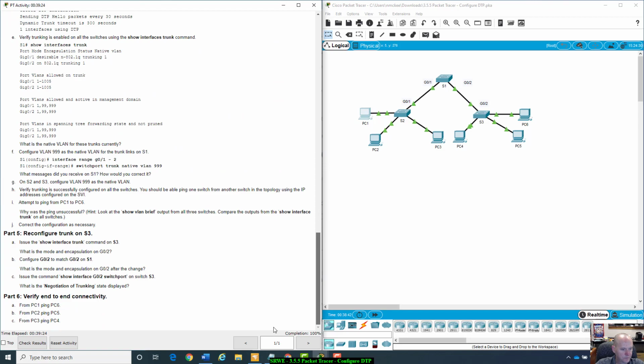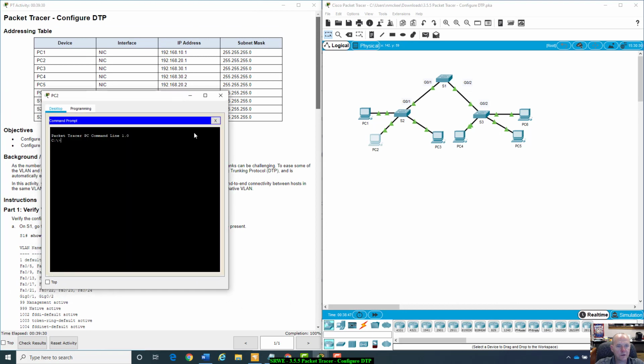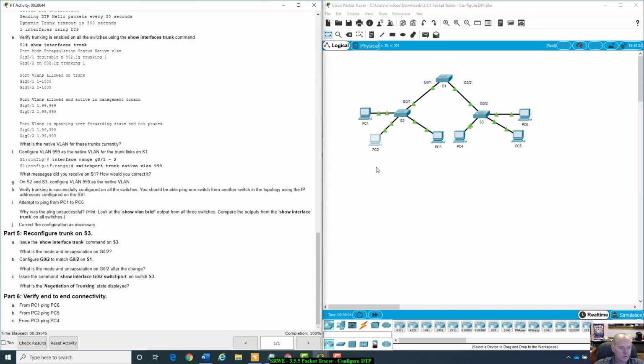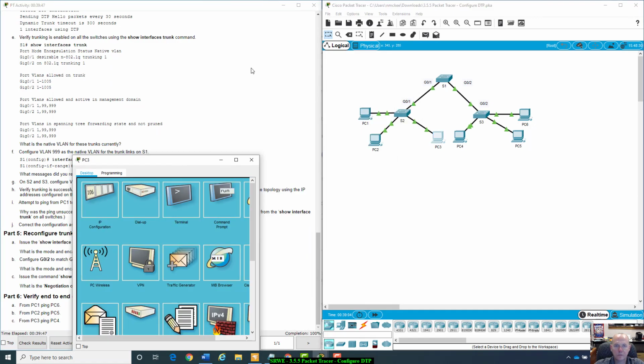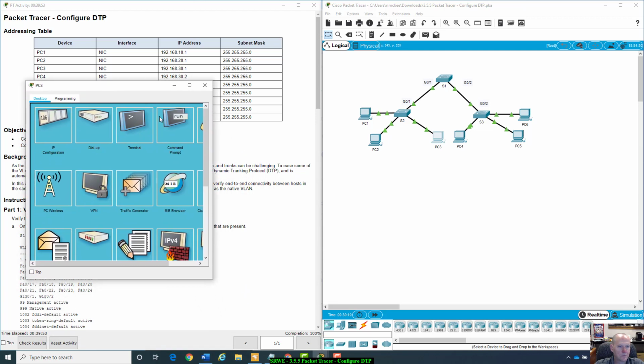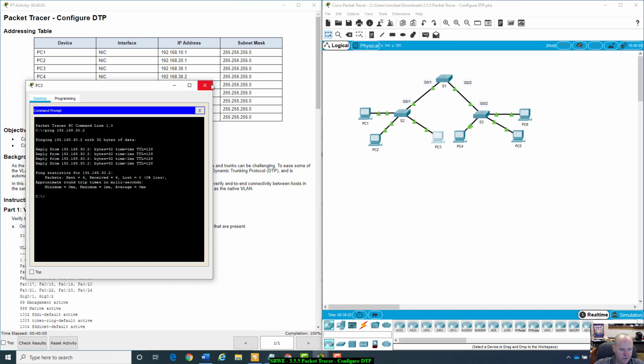Let's ping from PC2 to PC5. PC5 is right there. 168, whoops. 168.20.2. All right, good replies there. And then finally, 3 to 4. All right, we're good to go. All right, I think that's it.